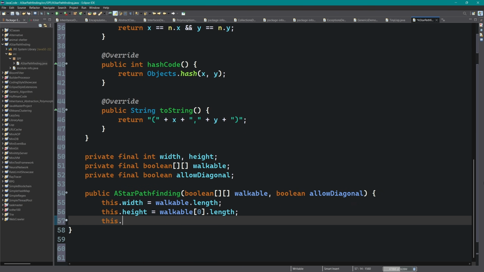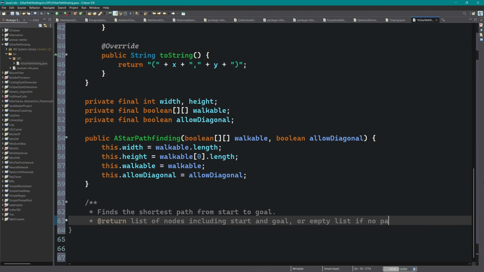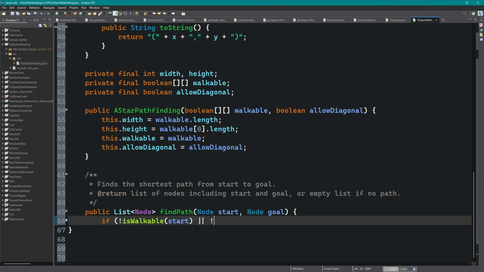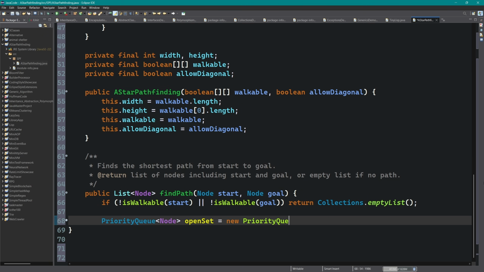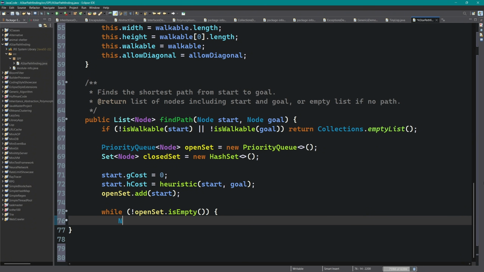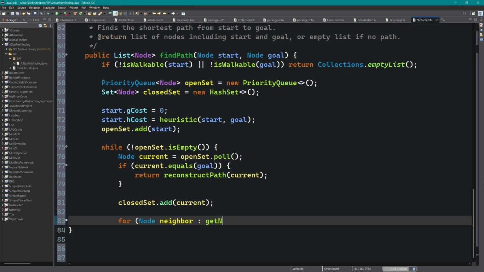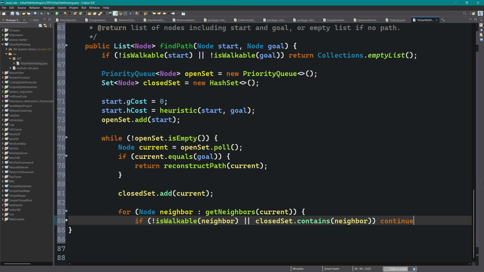Cost returns 10 for orthogonal moves, and 14 for diagonal if allowed, approximating the square root of 2, which is almost equal to 1.4. The heuristic uses the octile distance when diagonals are allowed, otherwise the Manhattan distance. These are standard admissible heuristics that guarantee optimal paths.